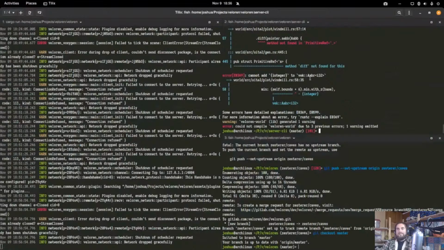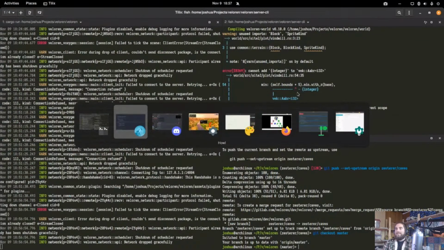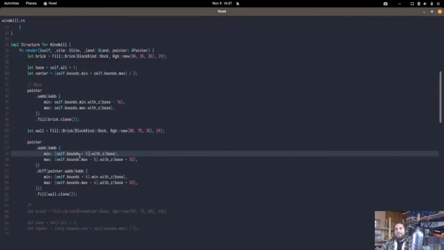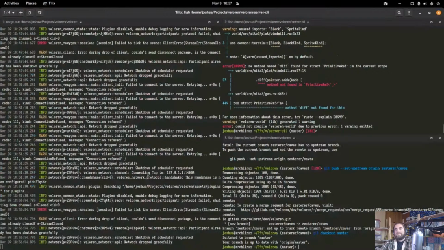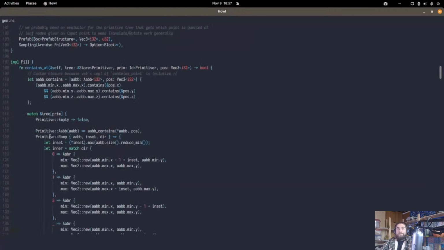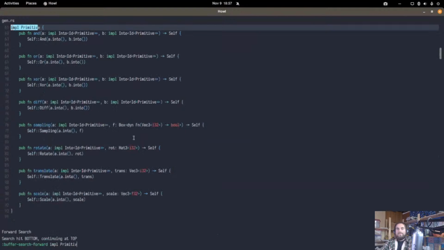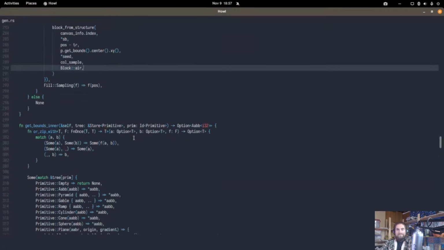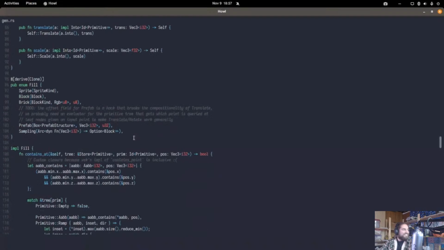Oh, I've messed something up. I've been a bit stupid. It should be there. Why is diff not found? Oh, it's a method on... it was quite a while ago I wrote this code. I have forgotten how to use it. Maybe I didn't even implement that.